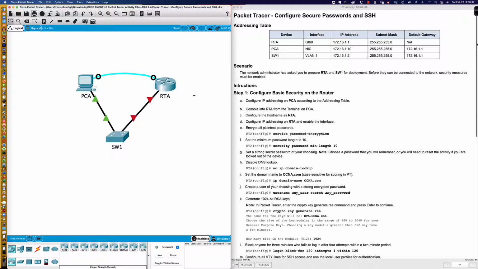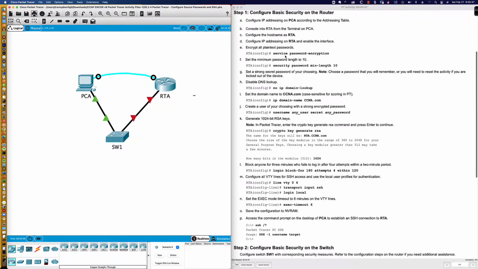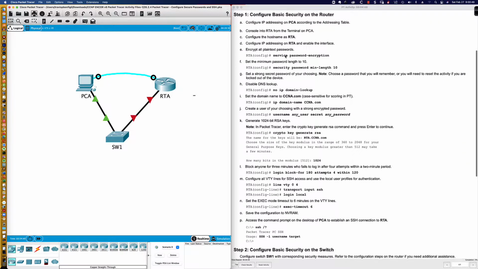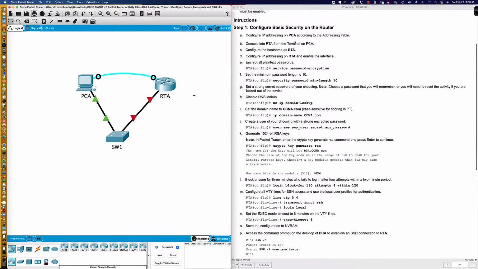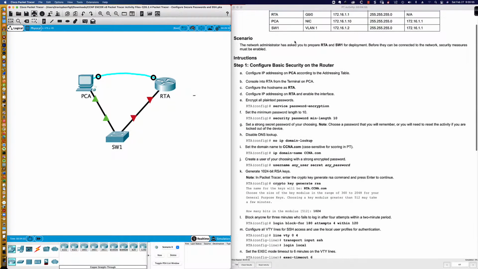We've got, again, a very simple topology here that we're working with: Router A, PCA, and Switch 1. Everything is in VLAN 1. So let's take a look at the instructions and dive in. We're going to configure IP addressing on PCA according to the addressing table. So let's pull our PC up.